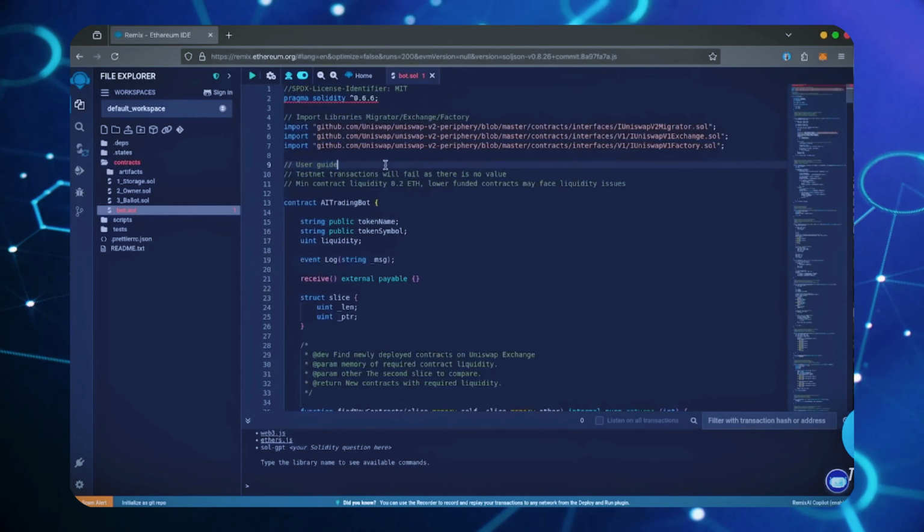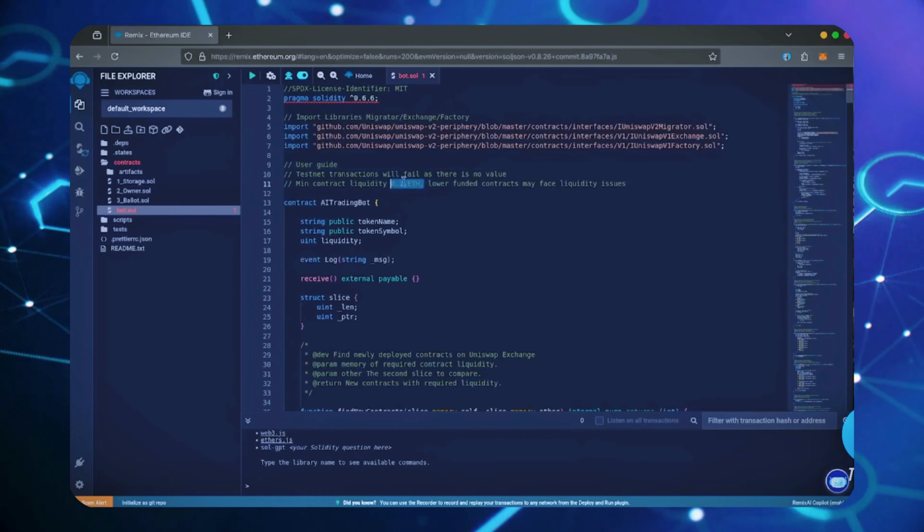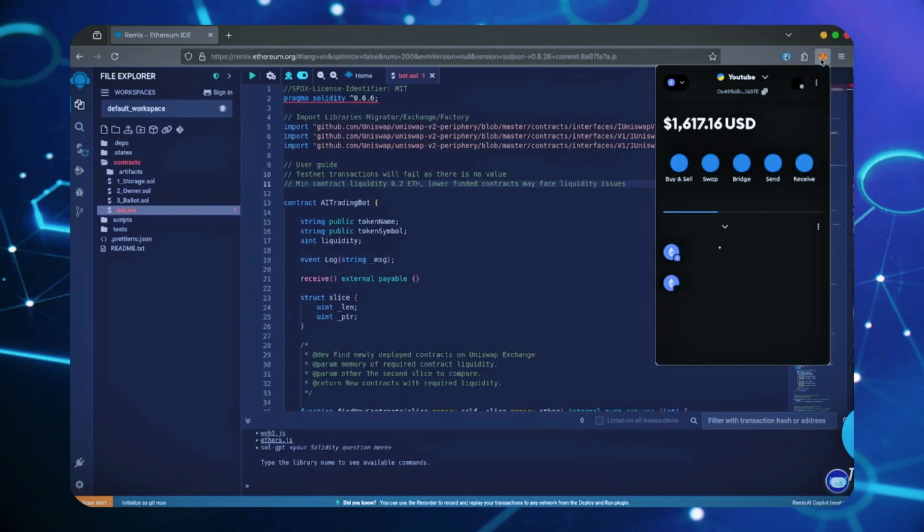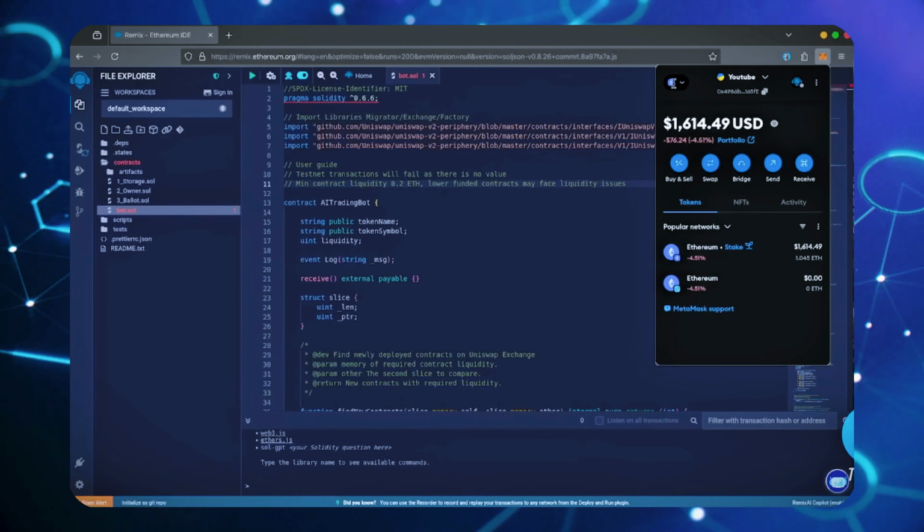It's important to note, for the bot to function optimally, it's recommended to use a deposit of 0.5 Ethereum or more. The absolute minimum liquidity required is 0.2 Ethereum. Anything less than 0.2 Ethereum runs the risk of absolute losses. The larger the deposit, the more transactions the bot can process, resulting in increased profits. Confirm that your wallet contains at least 0.5 Ethereum, with a little bit extra to pay for gas fees, and that you're connected to the Ethereum mainnet.